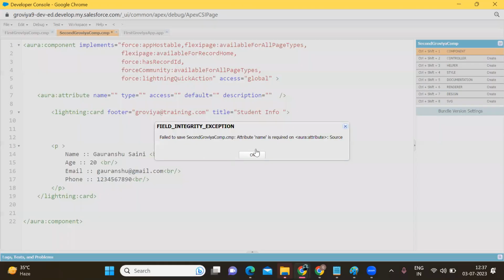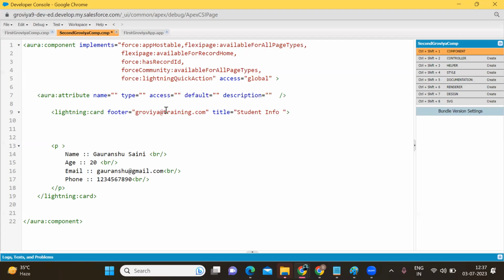So whenever you create an attribute, we have 5 fields in the attribute tab, which you can write: name, type, access, default, description. What will you write in name? The attribute name. I'm writing student name. Employee name, student name, customer name, whatever you want to write, any attribute name. Okay, we have created the attribute.